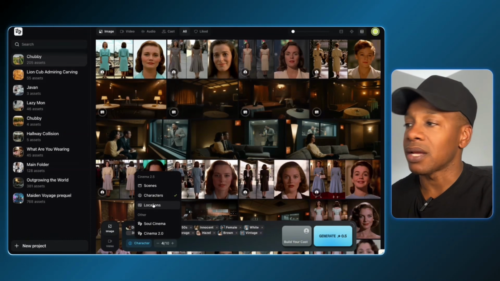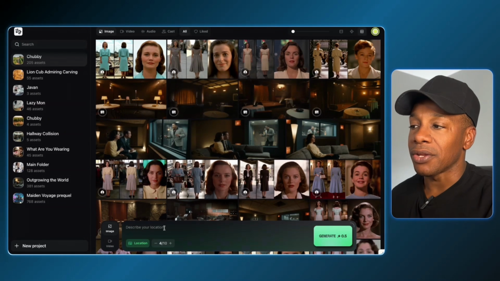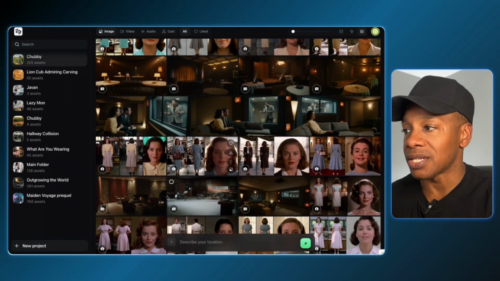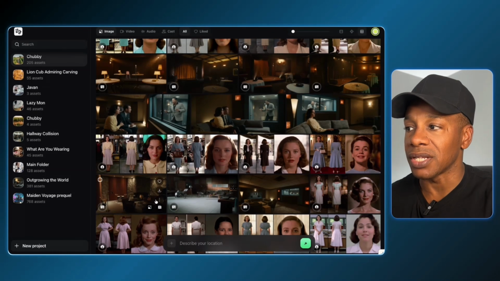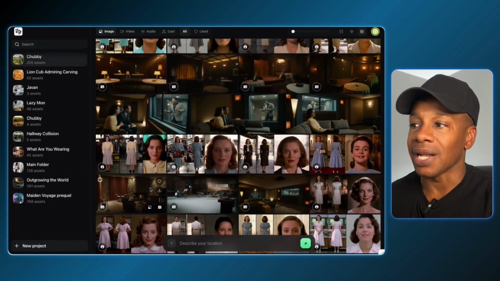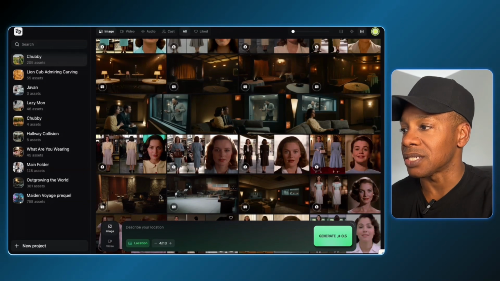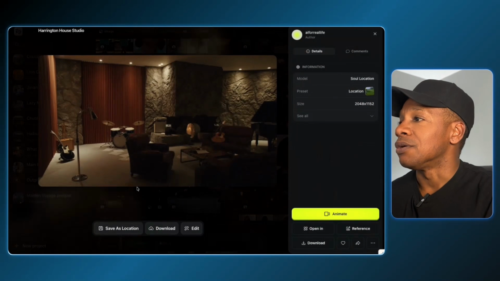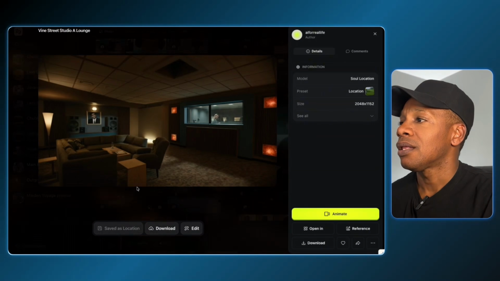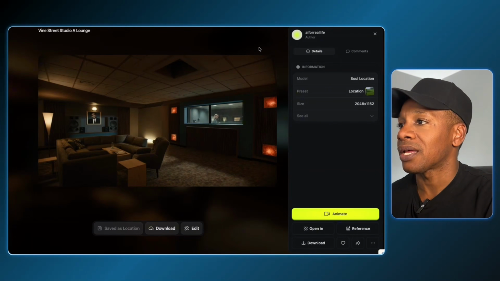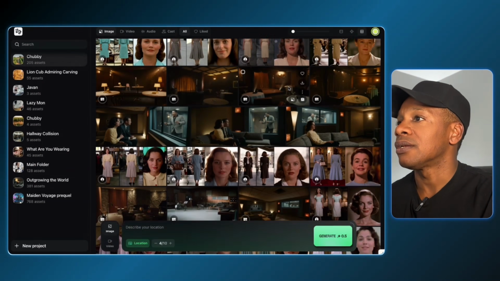So you go back down here, click on locations, and then you describe your location. And for this one, I described a 1950s studio with a lounge. And these are some of the selections that I got from that. So it's the same thing. You go through, look at them, see which ones you like or don't like, regenerate, try it again.